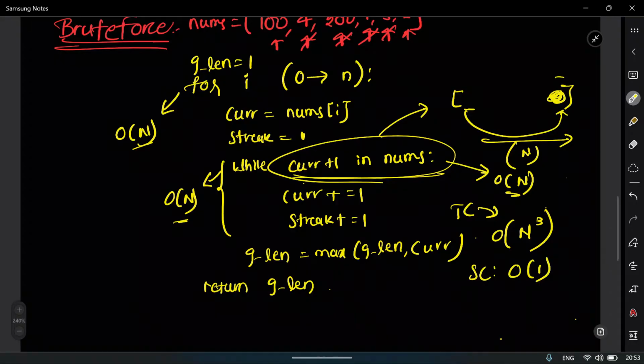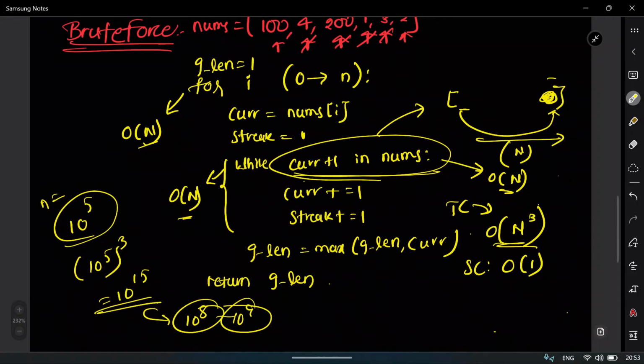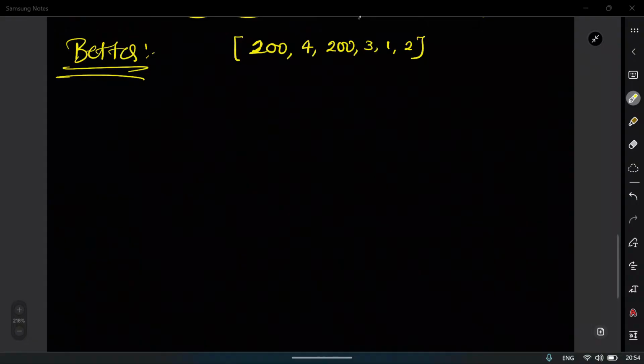It's done. And yeah, we can see that the constraint is 10 power of 5, the maximum length of the nums. N cube doesn't pass, because 10 power of 5 whole cube is 10 power of 15. Only 10 power of 8 to 10 power of 9 are acceptable, right? Therefore, we are going to optimize it towards a better one, and let's quickly see the better solution.